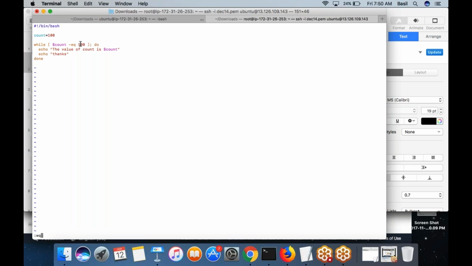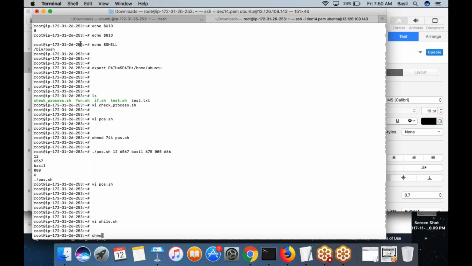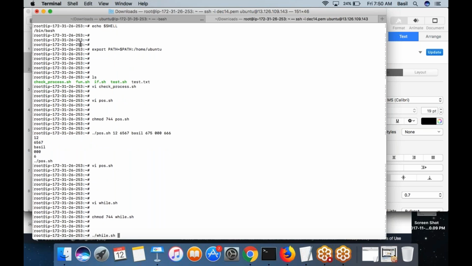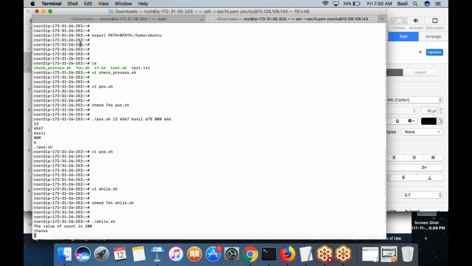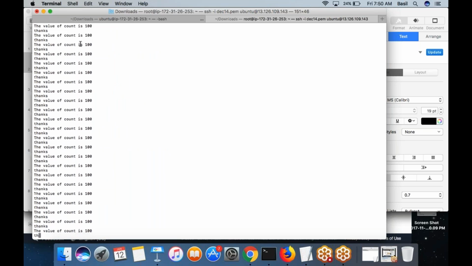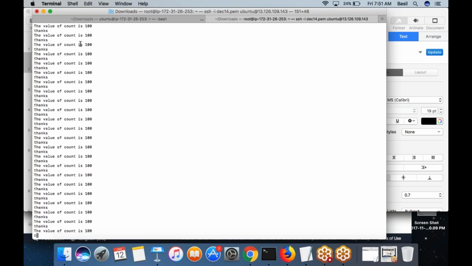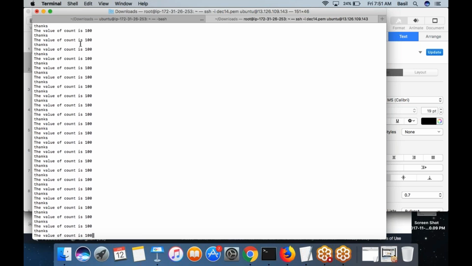So I'm going to save this file, and now I am giving it permission: 744 while.sh. Now execute it, ./while.sh. What would happen? Basically, it would create an infinite loop. It will never stop, right? It keeps on executing whatever programs you had written within your while loop. There were two echo statements, and both keep on getting continuously executed.